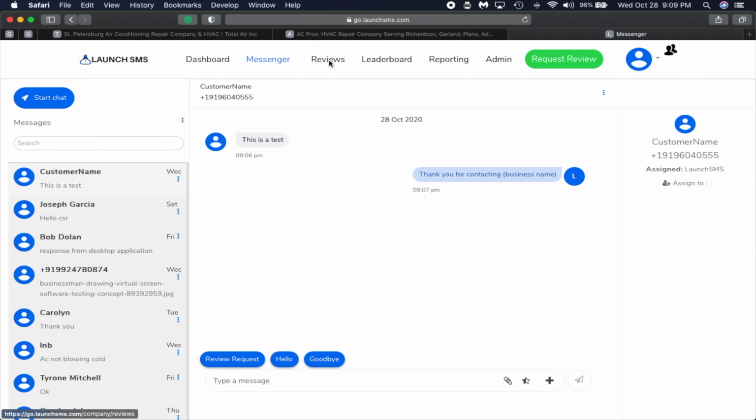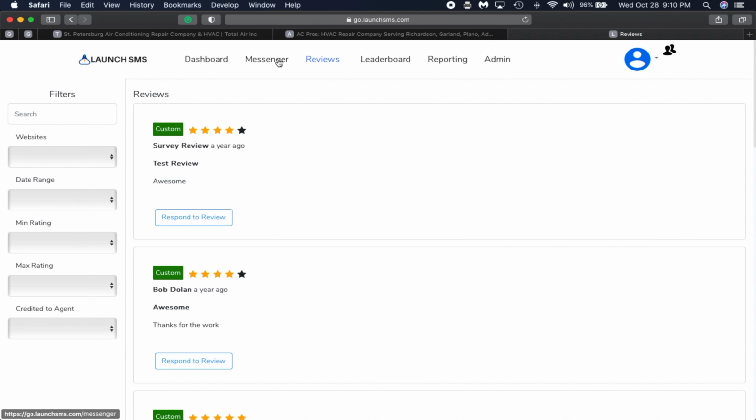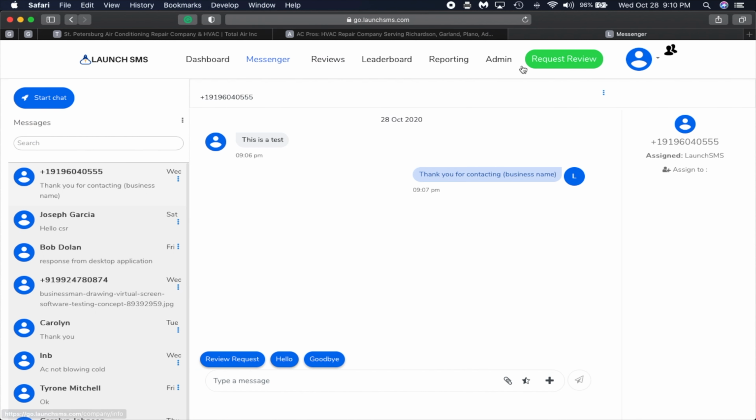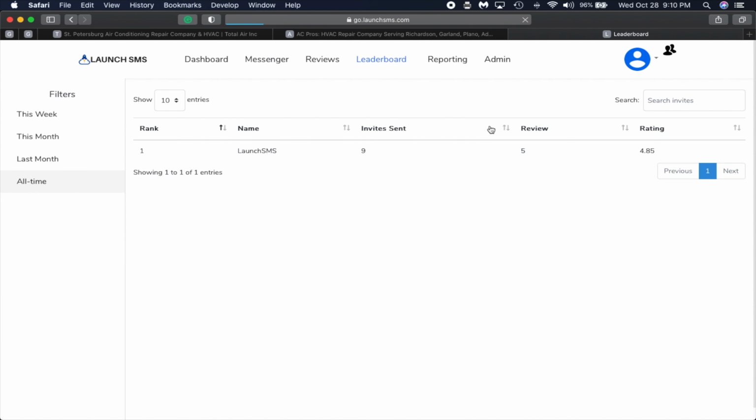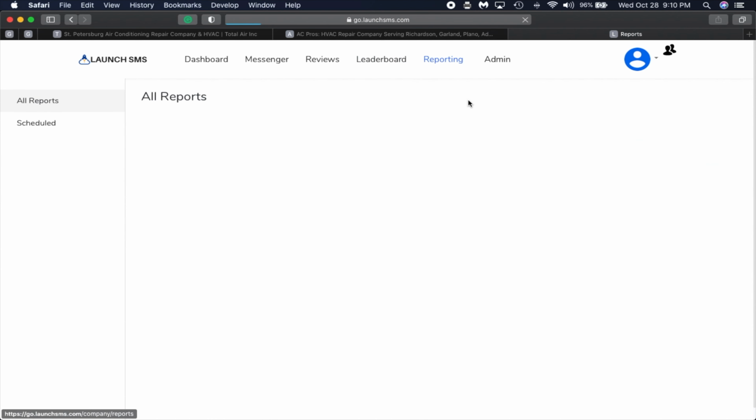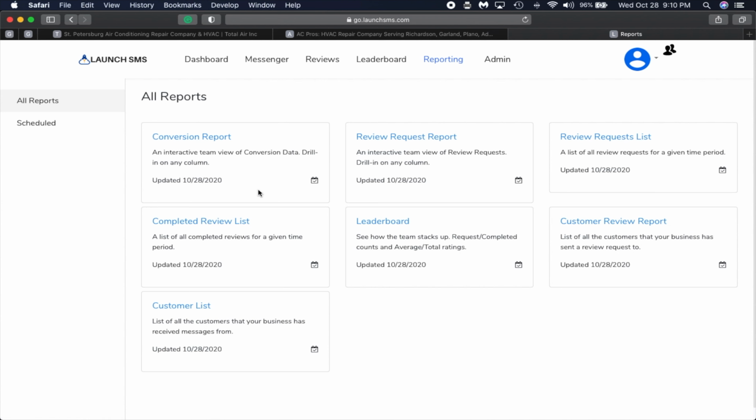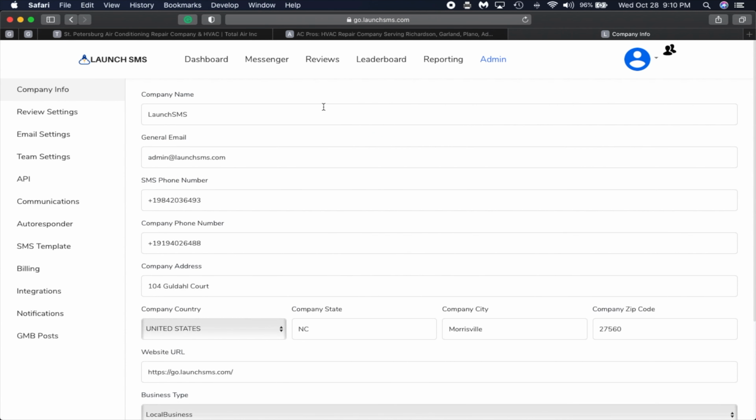So some of the other options here at the top are, again, as I mentioned before, the review platform. So I can request reviews, and I can then also see the reviews that have come in. There's also going to be a leaderboard that allows me, if you have multiple team members, to track and see their progress and what type of reviews they're getting back. And then finally, there's going to be some reporting, and again, this is mostly reporting related to reviews. And then back to the admin dashboard. And this is how you would use Launch SMS as an owner, as an admin, as an agent.